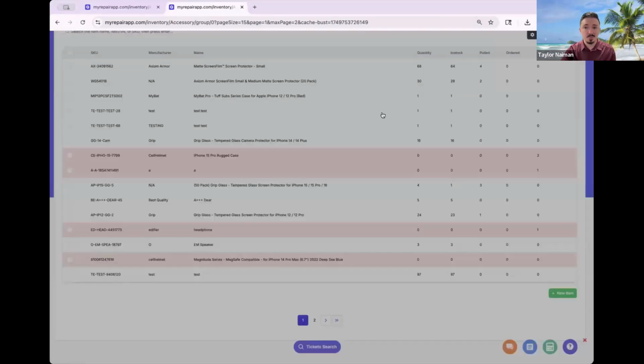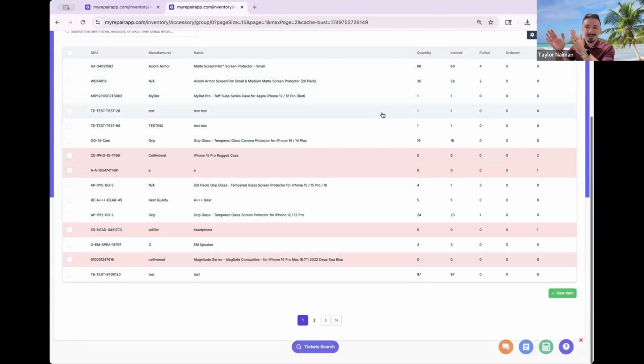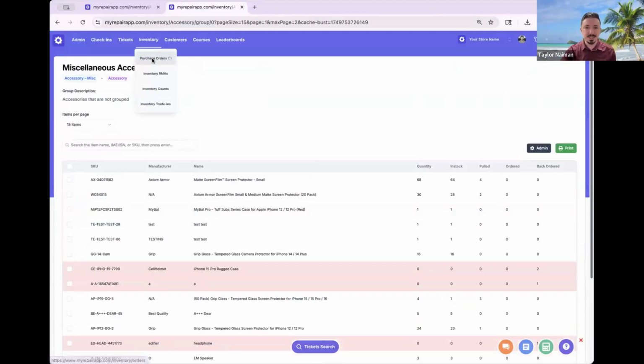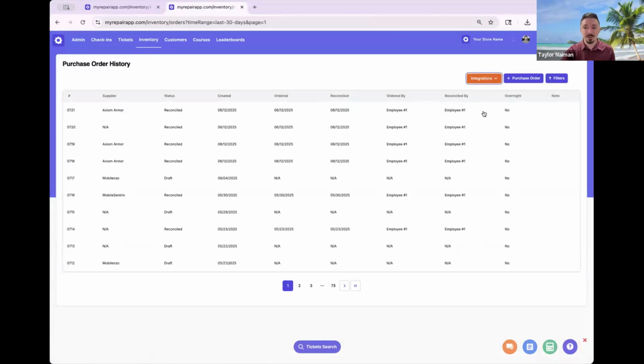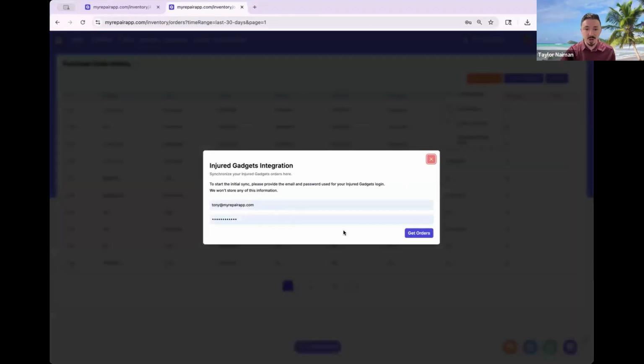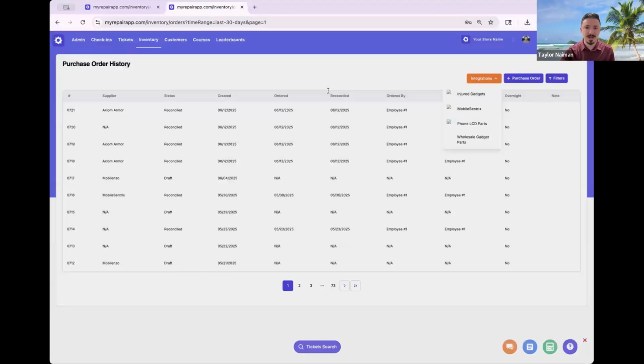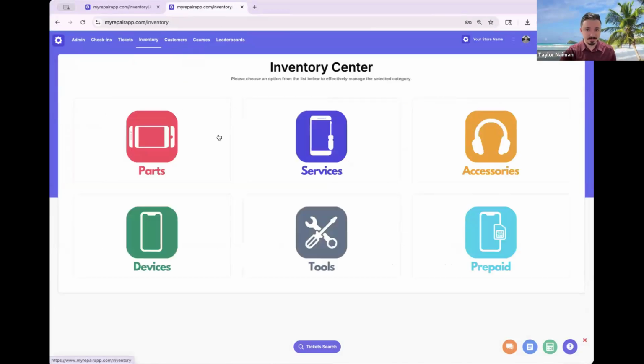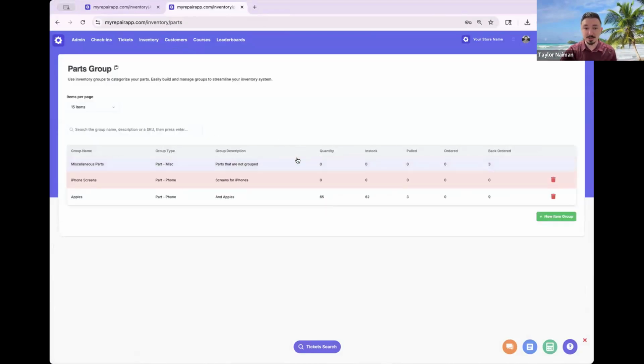There's no point. All you have to do is buy it, and then once the box has arrived, you would go here, click on that, and then you would log in, and it will automatically generate the purchase order inside of here. And then all you need to do in MyRepairApp is open up the purchase order and reconcile the amount you received. That's it. And it's going to be in your inventory.